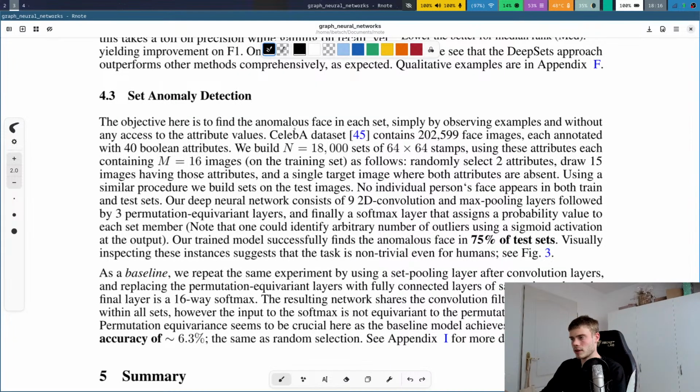Okay, set anomaly detection. The objective here is to find the anomalous face in each set, simply by observing examples and without any access to the attribute values. CelebA dataset contains 202,599 face images, each annotated with 40 Boolean attributes. We built 18,000 sets of 64 by 64 stamps using these attributes, each containing m equals 16 images on the training set as follows. Randomly select 2 attributes, draw 15 images having only those attributes, and a single target image where both attributes are absent.